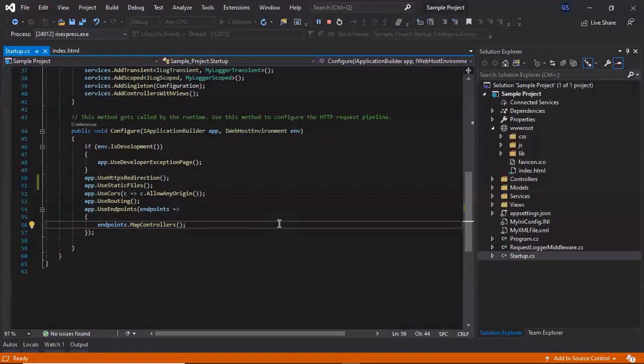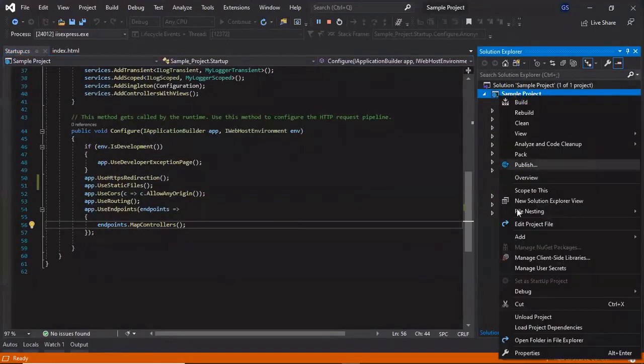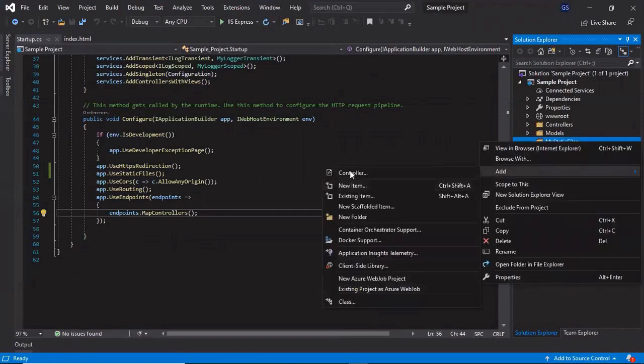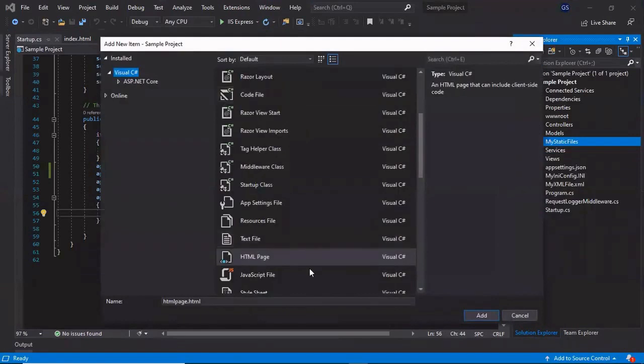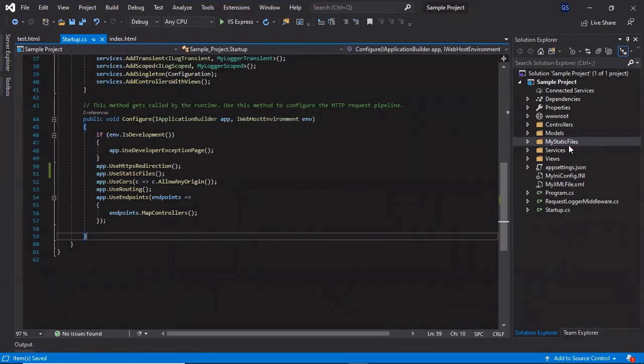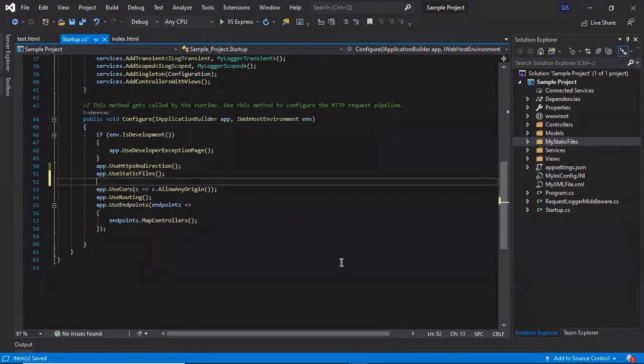So first we create the folder here. Let's create the folder static files, and inside that we'll add another HTML file which we call test.html. So let's add my static file examples. To configure this static files folder into the use static file middleware, we need to use the static file options.